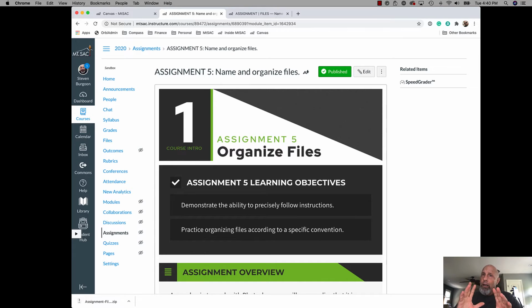Now, in projects, which are assignments, the information that you're going to get is going to be much more than what you see in assignment number 5. But the layout is going to be just the same. It'll just be a lot more information to deal with in that assignment. So let's take a look.